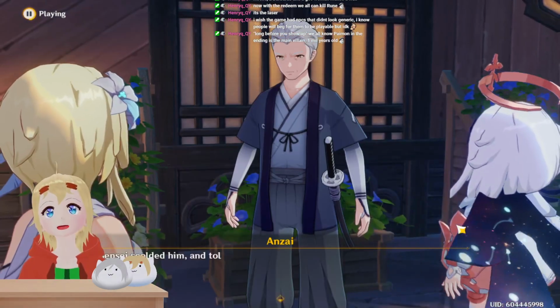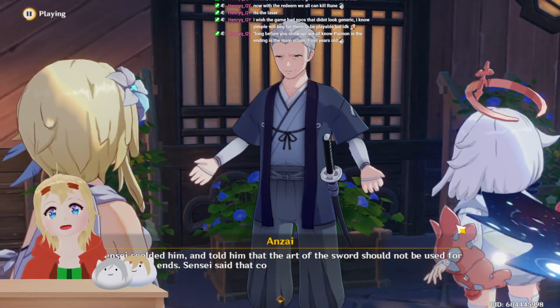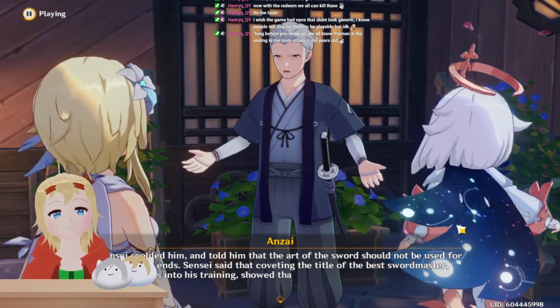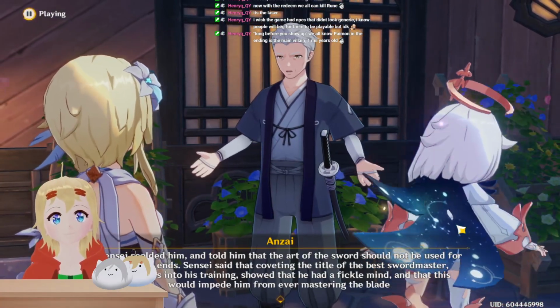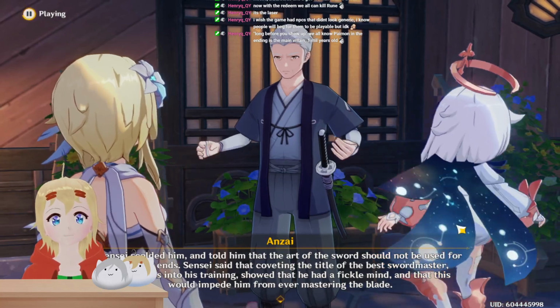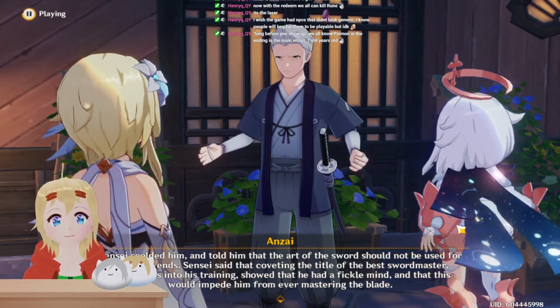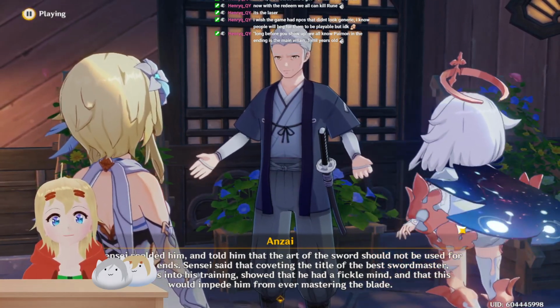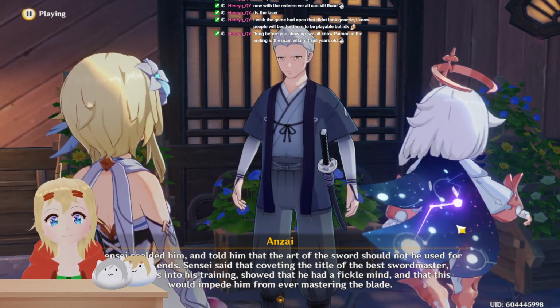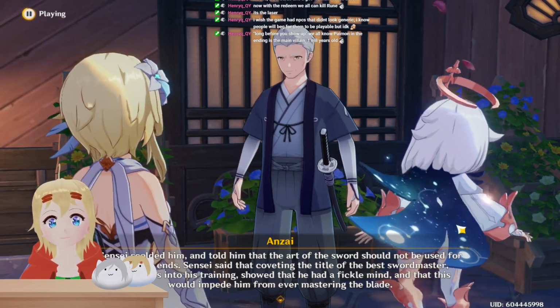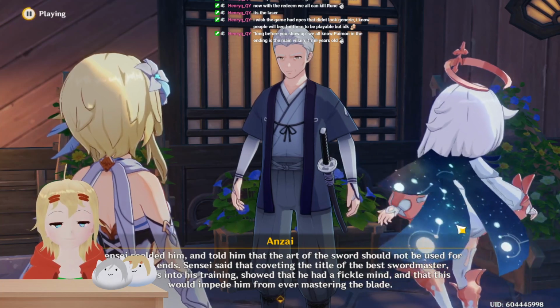Sensei scolded him and told him that the art of the sword should not be used for such vain ends. Sensei said that coveting the title of the best sword master, barely days into his training, showed that he had a fickle mind, and that this would impede him from ever mastering the blade.